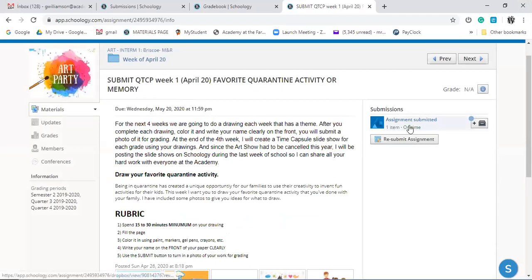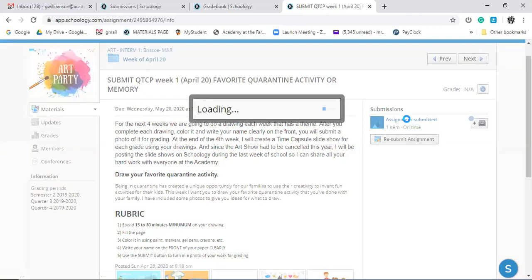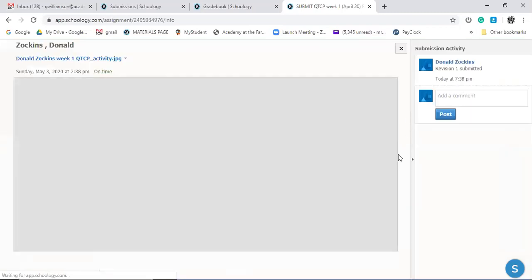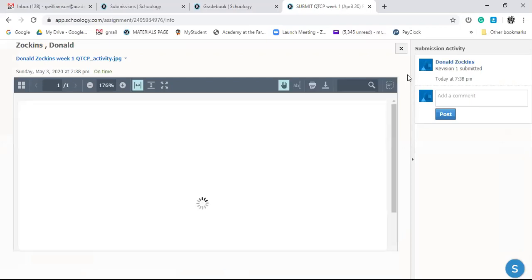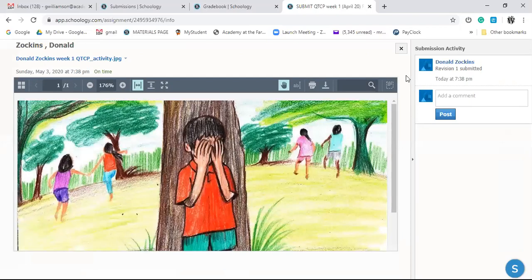That puts your assignment into the gradebook and sends me a notification that you submitted it and it's ready for grading. After you submit, you're going to see this, assignment submitted. You want to click on this. This takes you to a page that looks almost exactly like my grading page. This is what I see when I go to grade.